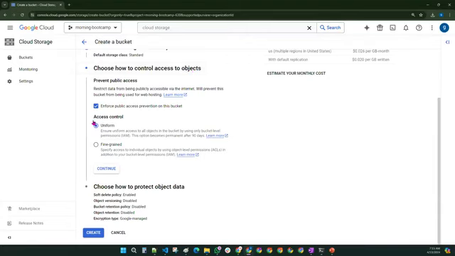So that is the reason there are two options for access control. One is uniform. The next one is fine-grained. First thing is, do you want to enforce prevention of public access? Public access prevention is something you select if you don't want to provide access to the public. If you don't select this option, whatever data you are uploading can be accessed by any other public person also. So that's the reason we don't want that. We select enforce public access prevention.